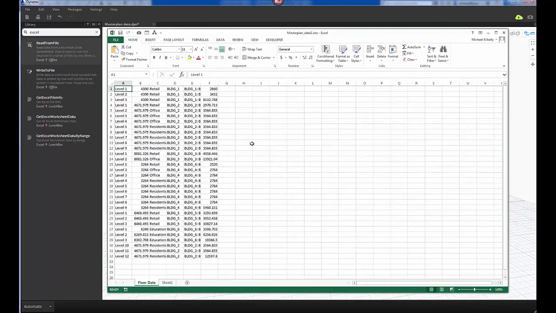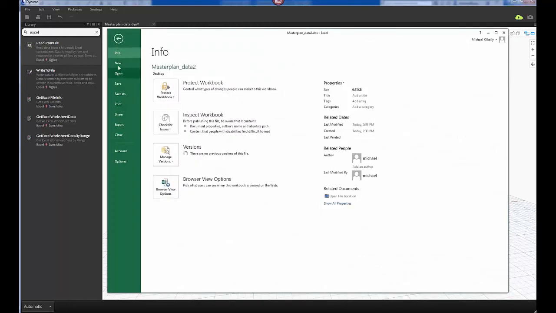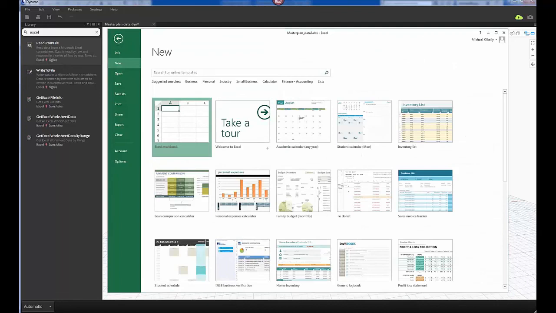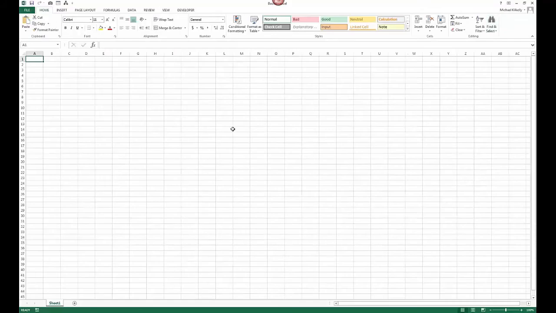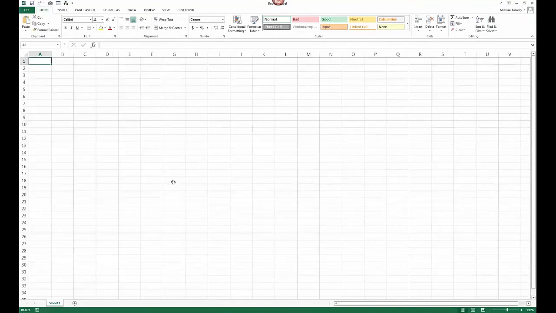Okay, so here we go. We have our raw data. What I'm going to do is go ahead and create a new spreadsheet, and this is the spreadsheet that we're going to use for our dashboard. Let me zoom in a little bit.